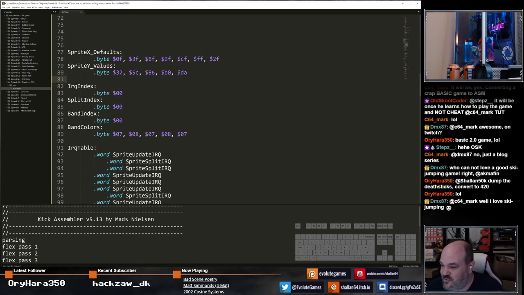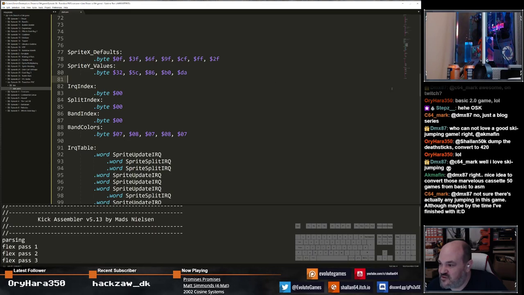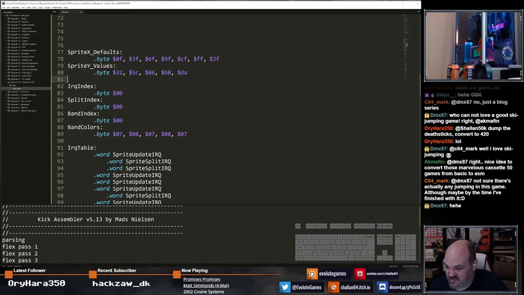Dump the disk, convert to 420. Yeah, I wish I could. Ah, Mark is doing... Oh, okay, cool. Converting BASIC games to ASM. Yeah, that's a good idea, because there were some pretty decent games in the typing things. It's just they suffered from not having the power of ASM behind them, so they were a bit slow at times, but there's some good ideas in there. And then you can really flesh them out with nice graphics and stuff like that, and they look pretty good.